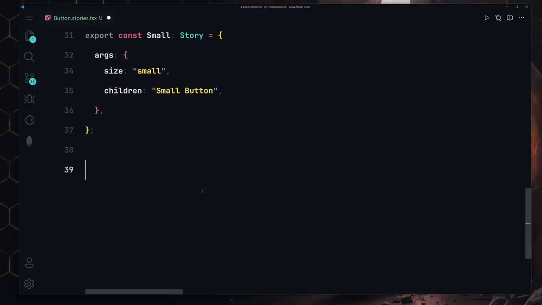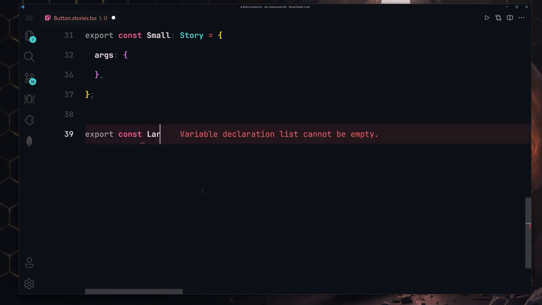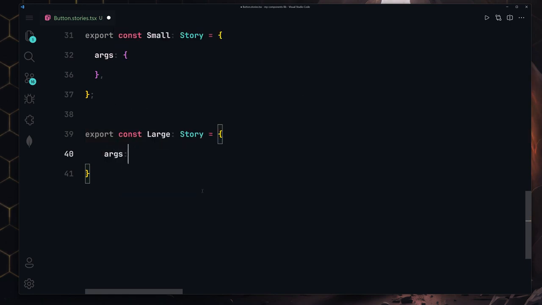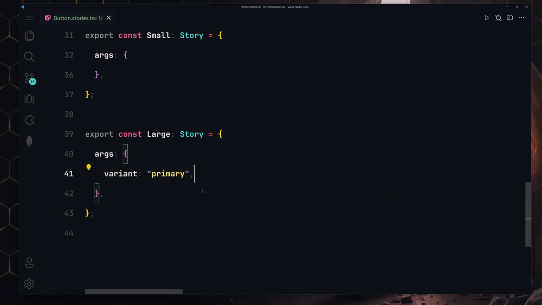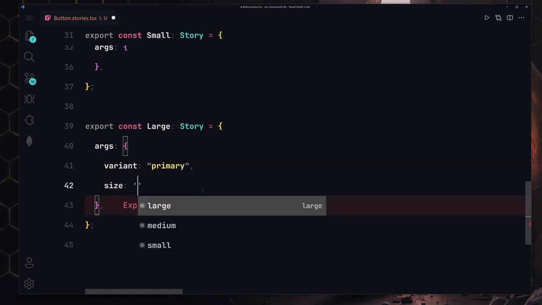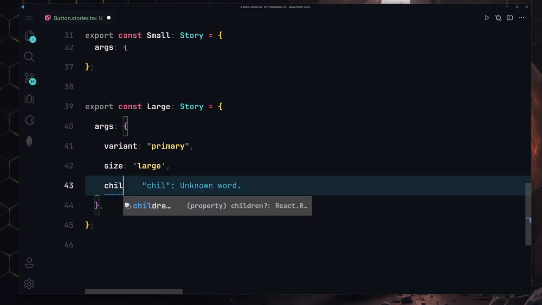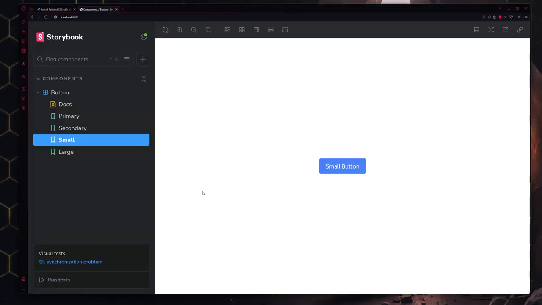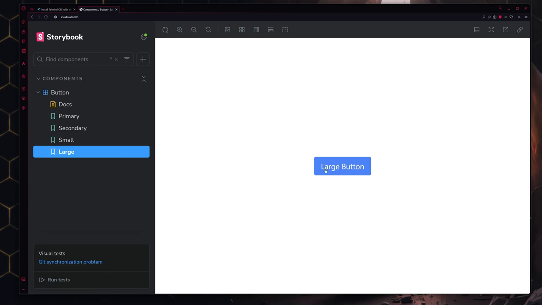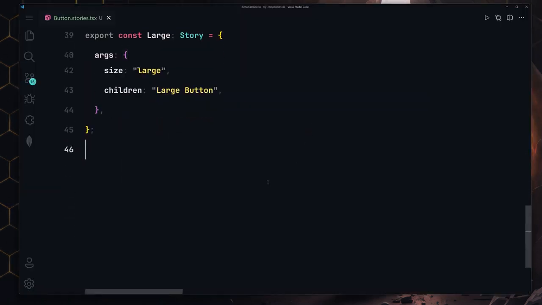Now let me create two more stories for the large and also for the disabled one. So I'll use large and annotate that as a story, and here we're going to be passing our arguments, and variant will be set to primary, like so. Let's just save our file. For the size, we're going to be providing a large size today, and for the children, that's going to be set to large button, like so. Save our file, click on the large, and now we are getting our large button. And finally, we have to create another story for the disabled button.